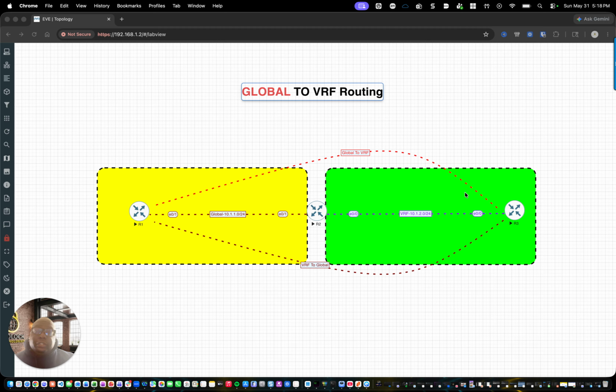Now, when you first learn this, what you're usually going to learn is how to leak a route that's in the VRF into the global routing table by doing a static route that goes into the interface, that goes into the next hop that lives within the VRF. What you're usually not taught is the other way around, to go from the VRF into global.